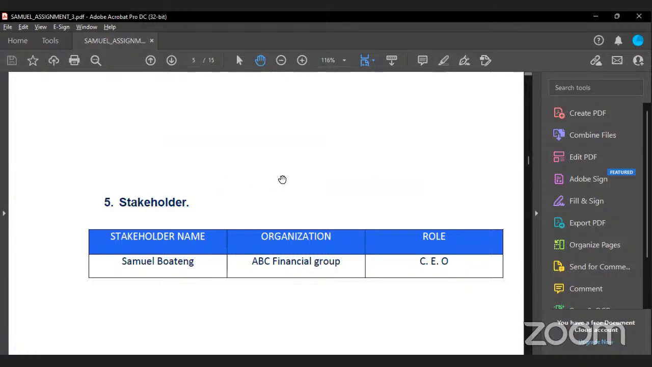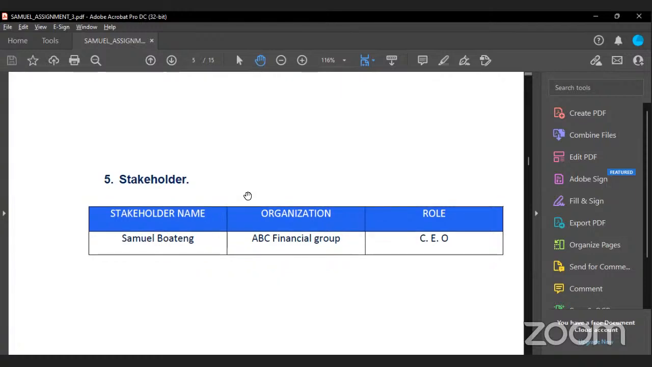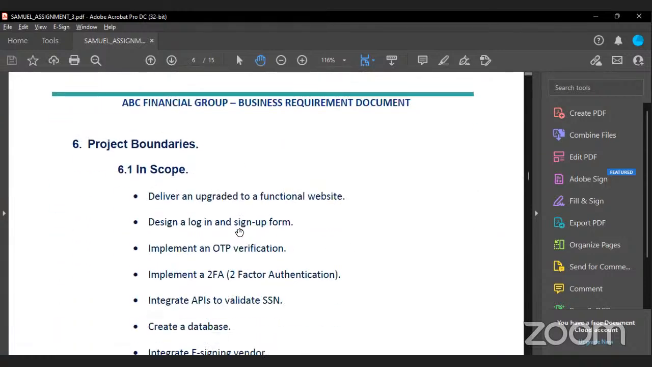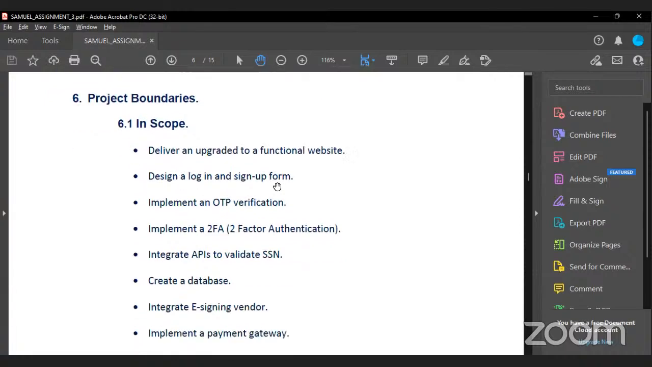So this is the 5th page. This is the stakeholder. I elicited the requirements of this document from Mr. Samuel Boateng, who is the CEO of ABC Financial Group. He's the one that I spoke to and gathered all the information from. So we move on to the project boundaries. So this is the project boundaries.